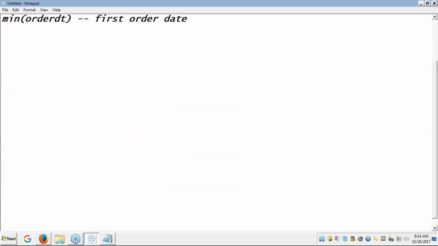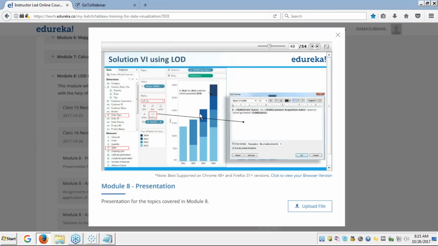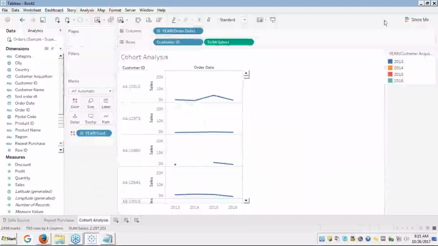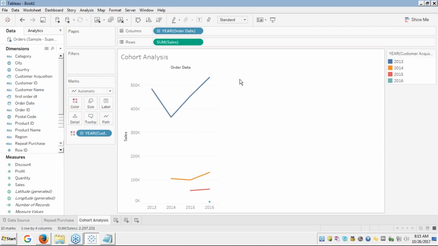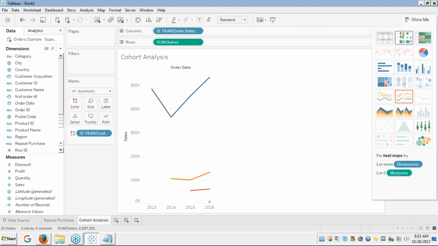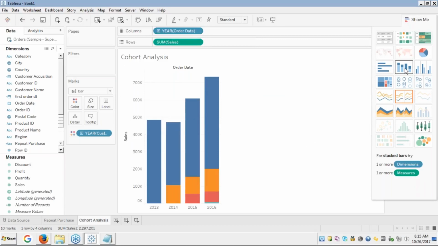Next, I don't think I require the customer ID as per the visual. So year of customer acquisition date I have put in color, and maybe I have a segment here. The market field I have just added in the filter. So I don't require the customer ID, and I'm just removing it. And I'm going to change this graph to a bar graph, something like this.